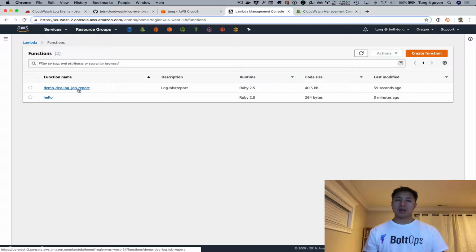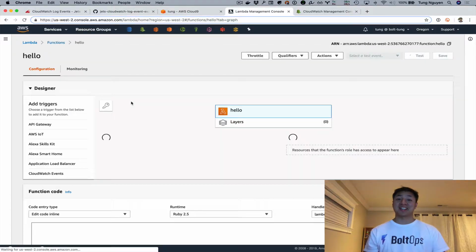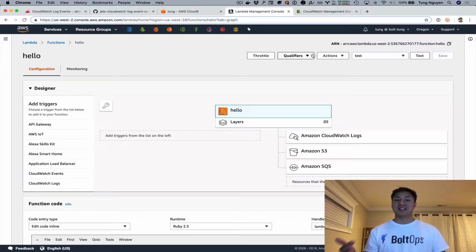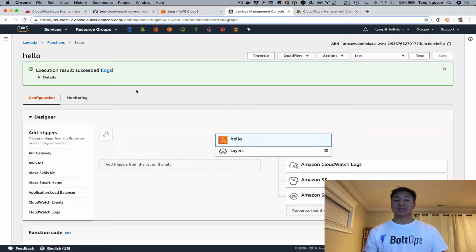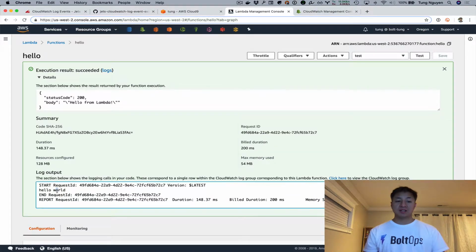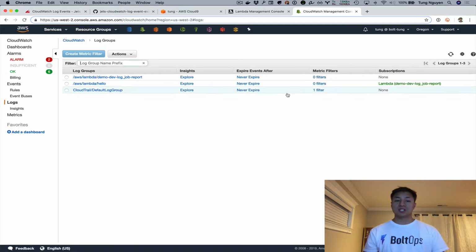Okay, and now what we want to do to test that function is actually invoke this hello function again, right? That's going to trigger writing to CloudWatch logs, and then that's going to also trigger this Lambda function here because it's listening to the log group. So here's the test. That should have written the logs right here, hello world. Okay. Now we go back here and refresh this, and that should have a log group here, log job report.